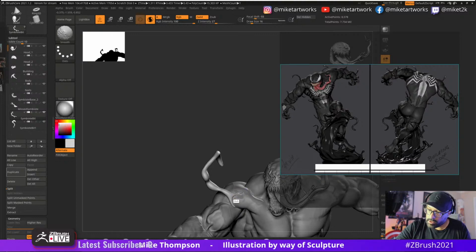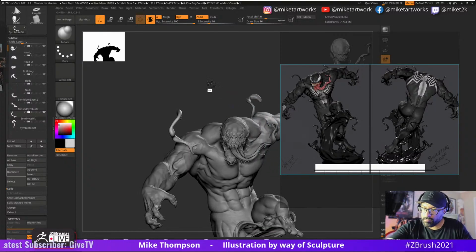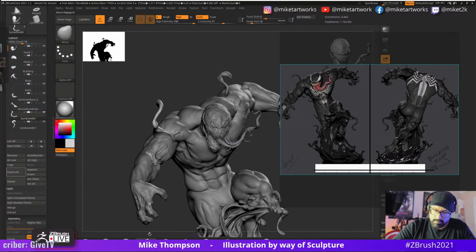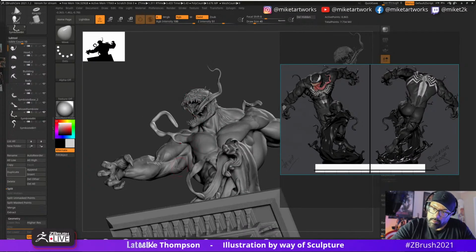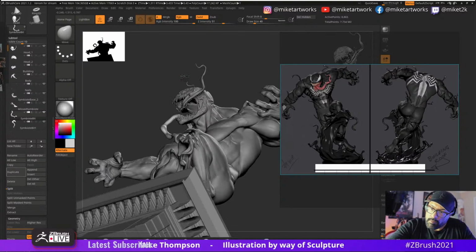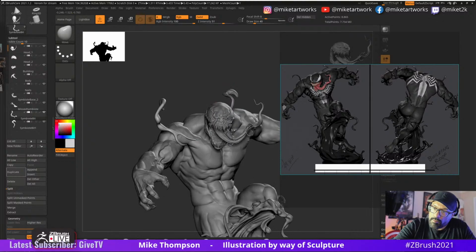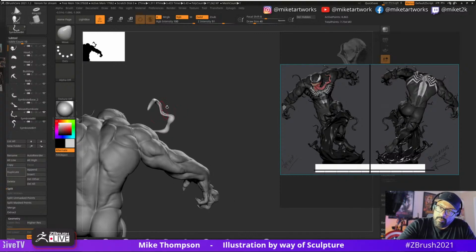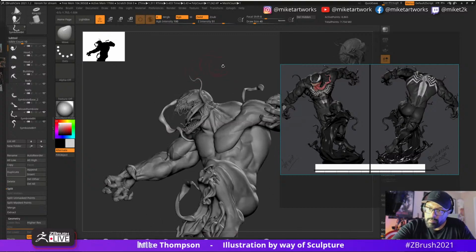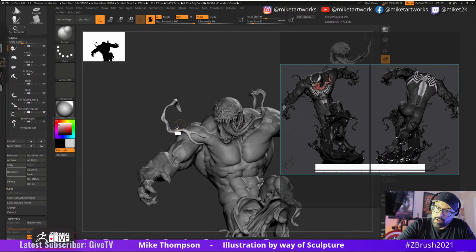Plate smooth. Something I like. You can also use the inflate with Alt to shrink it up a little bit in places where it gets a little too balloony. And then just smooth it out.